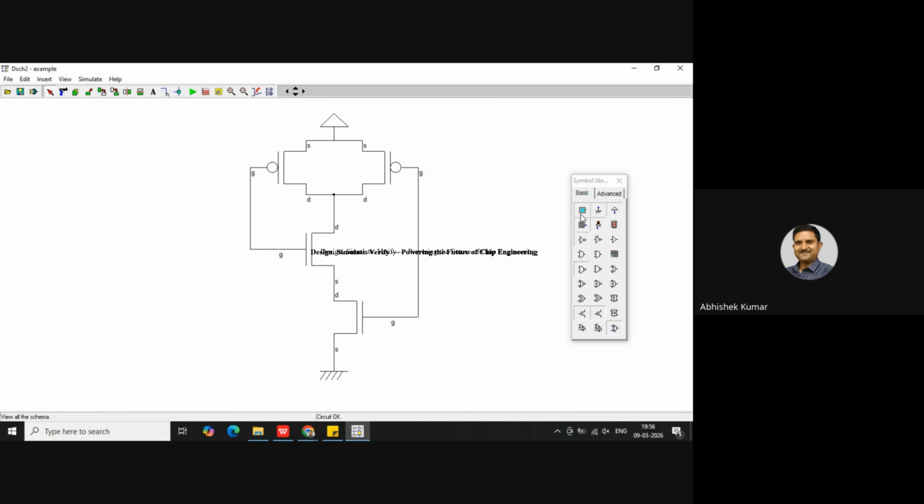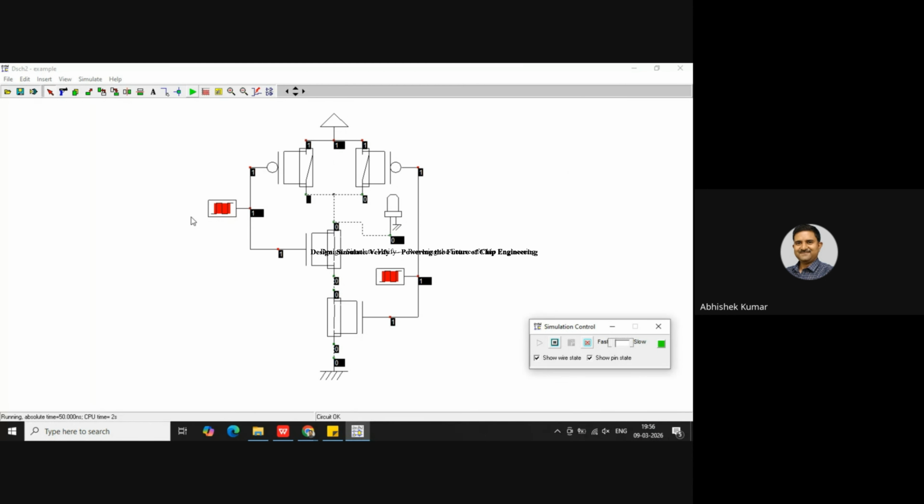Okay, so now I can provide this type of input A and B, and I can take one output LED from the drain terminal and simply simulate it. When I simulate it, you can showcase how the switches go on or off in parallel or in series. So they are going to make the connection of 1 or 0.